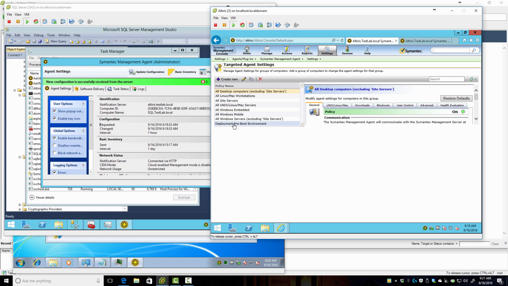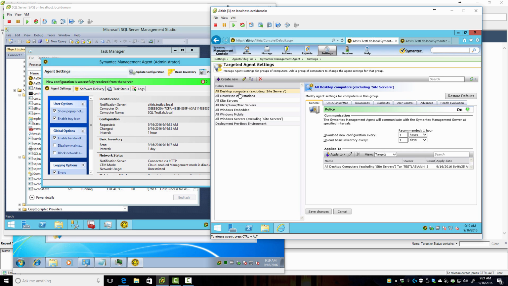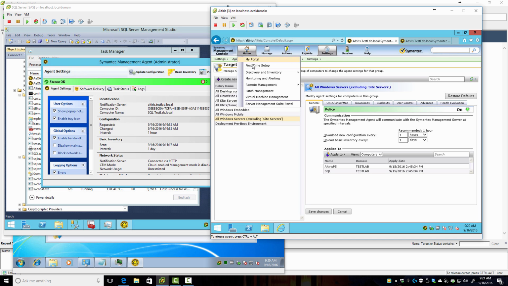So depending on what it falls under, all desktop computers, which will be the Windows 7, 8, 10. We don't have a site server yet, so all Windows servers, excluding site servers. And I'll tell you who it applies to, and you can change from target to computer, and this is the 2 servers it's applied to. Okay. Now, I showed you in the first time setup you can enable agents and whatnot.